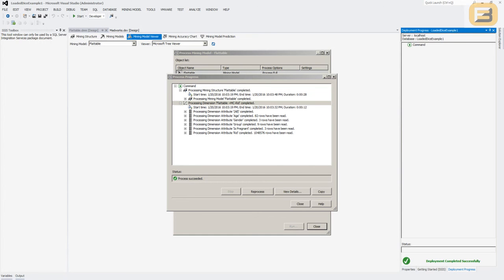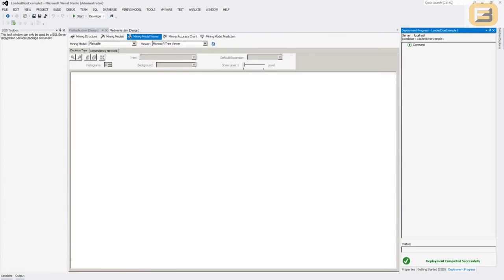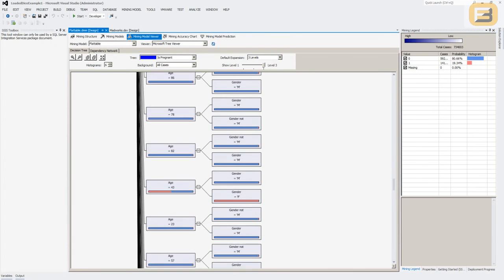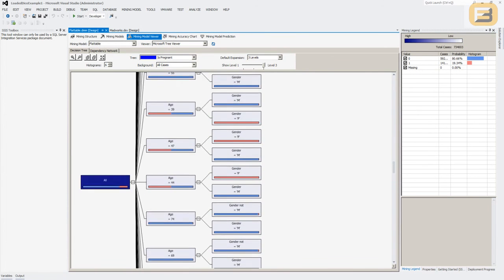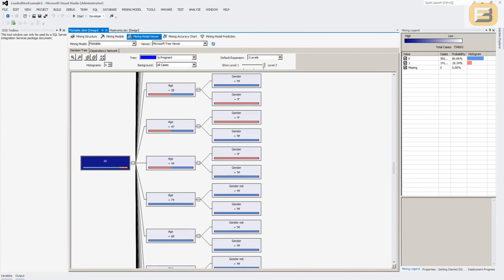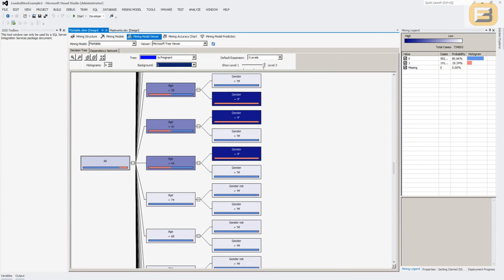Great. So now that that's done, we are ready to look at our data. As you can see here, we've got our mining model that's completed its analysis. We've got the tree for is pregnant, and the background is for cases equal to 1, which means show me all scenarios where the likelihood of someone being pregnant, or basically the pregnancy flag being set to 1, is high.